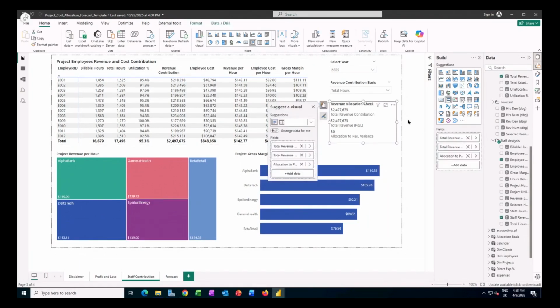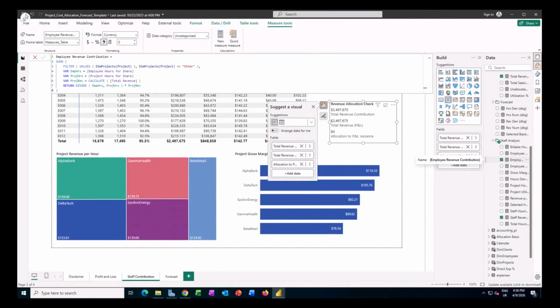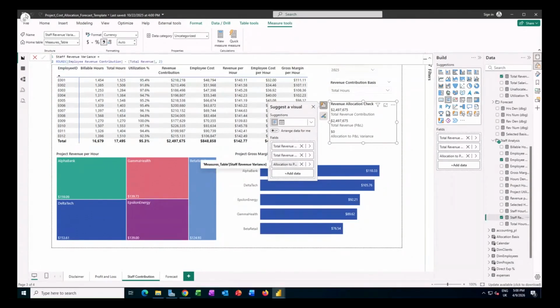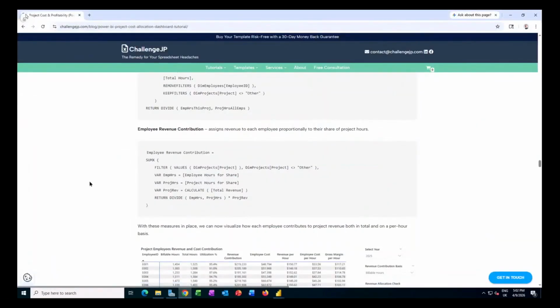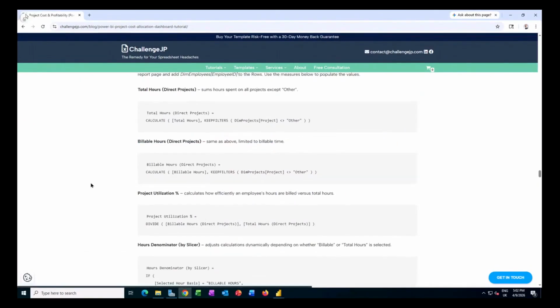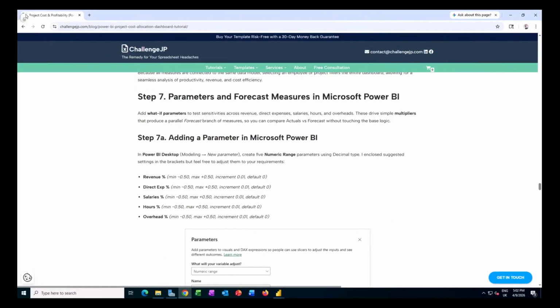Finally, I've also added that revenue allocation check card. So here I'm showing that employee revenue contribution measure, and then I compare it to that total revenue measure, which simply sums up all the revenues for my P&L. And then the 0 in that allocation to P&L variance means that all the revenues have been allocated correctly. Now we can go back to my web tutorial, and if you scroll down, you see that I've listed here all the remaining measures for our staff allocation analysis. And with those reports in place, we can now move on to our project cost and profitability forecast.